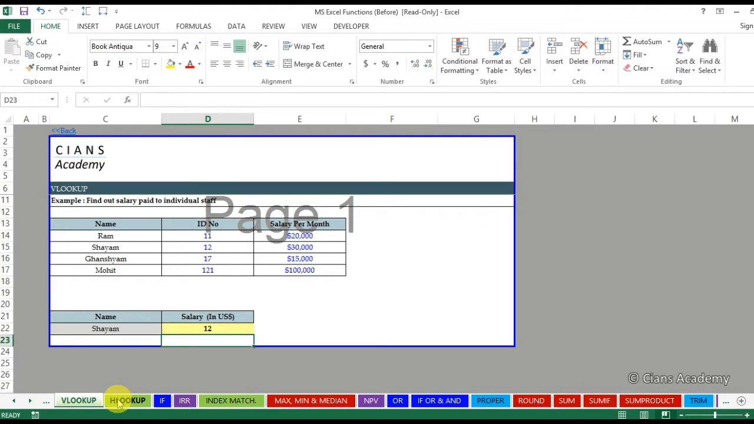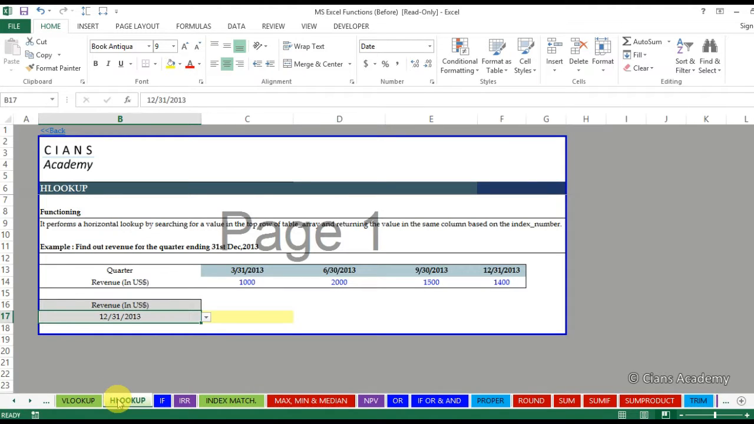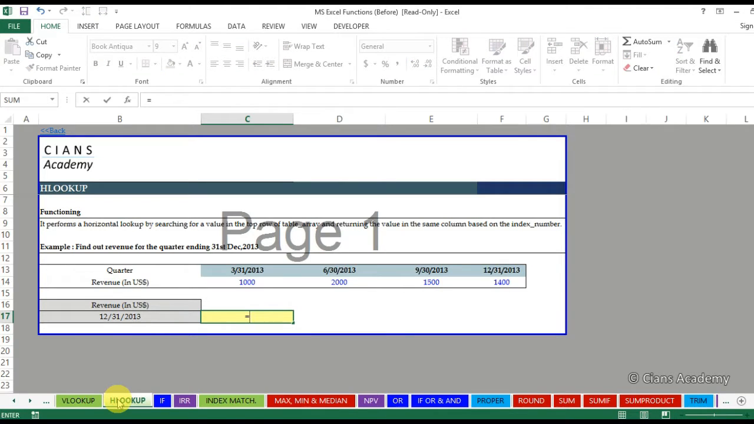Now let's move on to cover the second lookup function, HLOOKUP. This function is similar to VLOOKUP, the only difference being that it looks for the answer in a user specified row instead of a column. In the given example, suppose we want to find out the revenue for the quarter mentioned in cell B17. For this, in cell C17, we will have to type equal to HLOOKUP, followed by an open bracket, and the lookup value as cell B17.